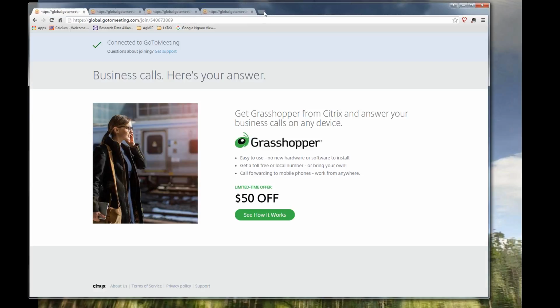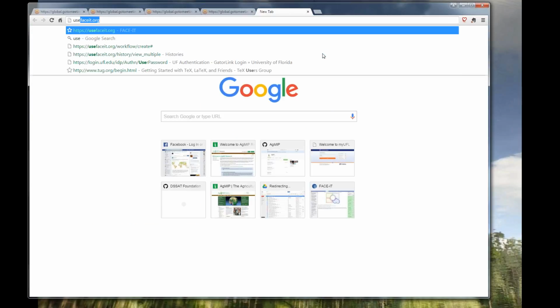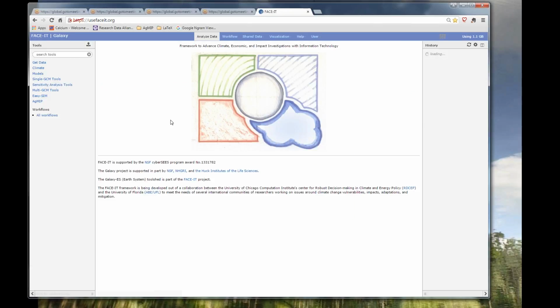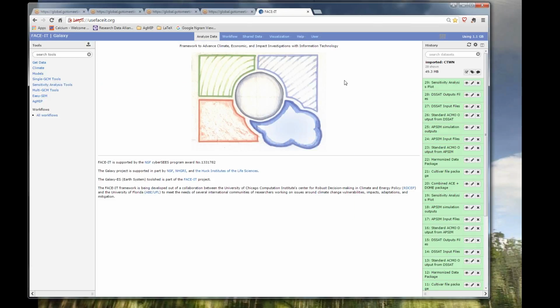Okay, so I'm actually going to just start from scratch. Unfortunately, okay, so it signed me in. It automatically recognized me because I had already been signed in, so you didn't see me go through the whole sign-in procedure. But I'm now on the main Faceit screen.